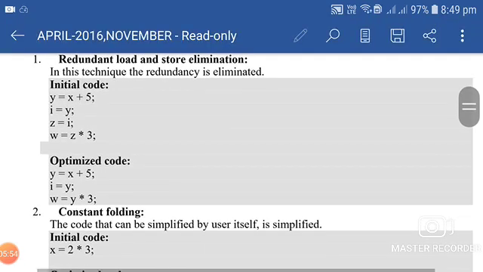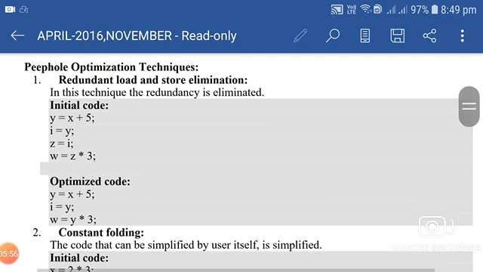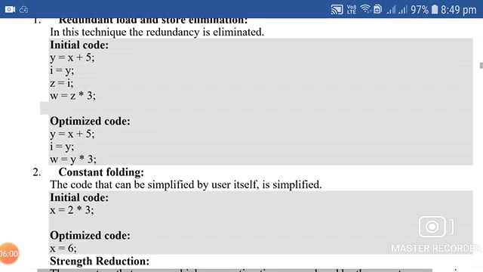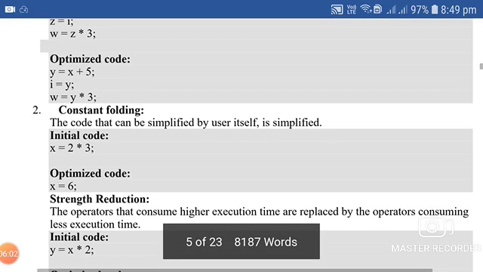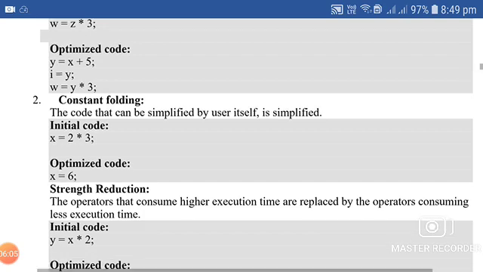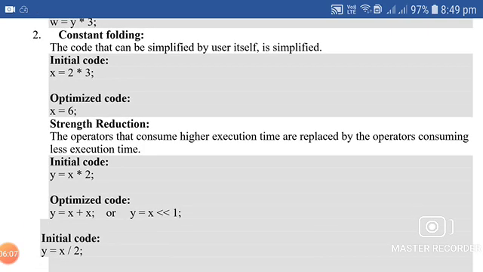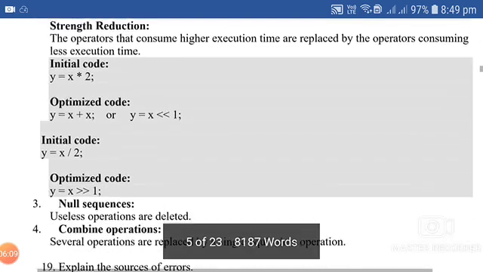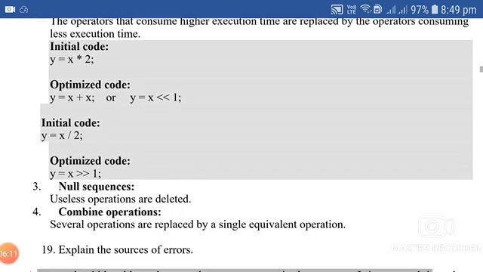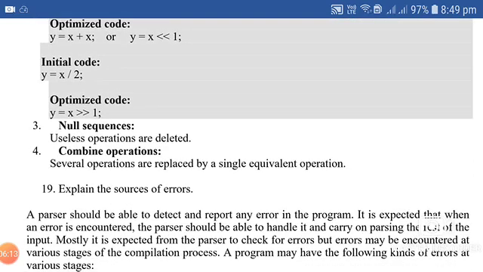Peephole optimization techniques consist of redundant load and store elimination, and number 2, constant folding, strength reduction, null sequences, and combine operations. In null sequences, useless operations are deleted. In combine operations, several operations are replaced by a single equivalent operation.